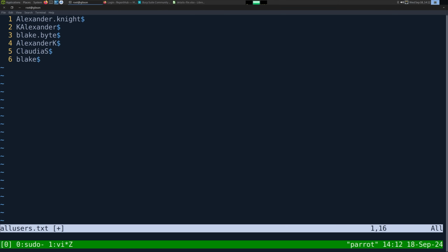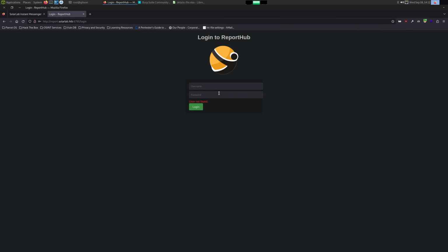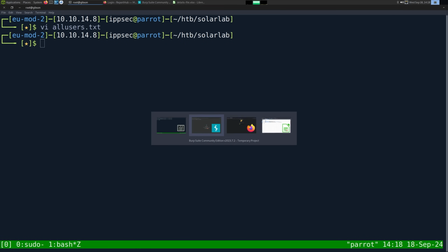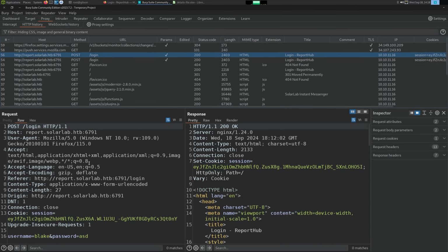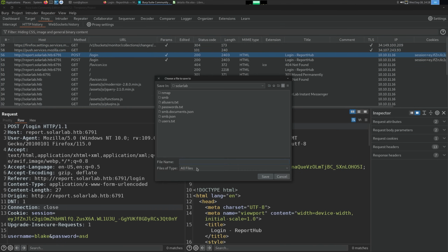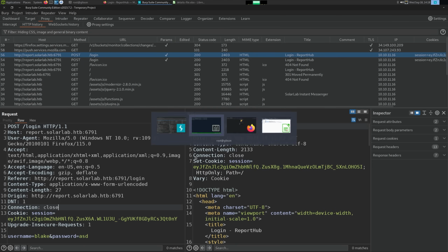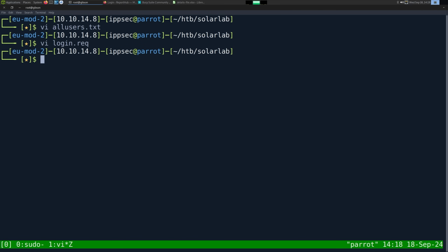And then what we're going to do is feed all these users into this form to see if we get any hits. So I'm going to go over to Burp Suite. We can look at the history, and I'm going to grab a login request. So let's just copy this to a file, and then I'm going to put this in login.request. And we can edit this up. So we do v login.request, and I'm going to do a fuzz where username is in all caps. This will let me use FFUF, and then we can send all the users through this.